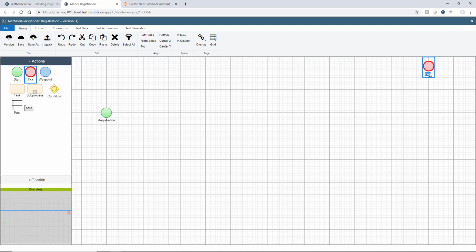So here we can either end up registered, which is our happy scenario, or we end up not registered. Now, everything in between these is the scenarios that we're going to model to represent how we get to these two end states.